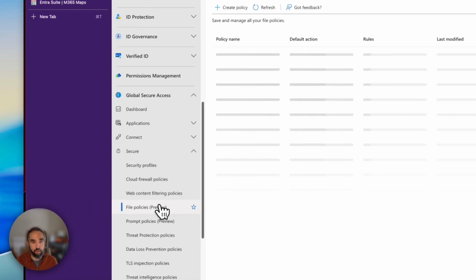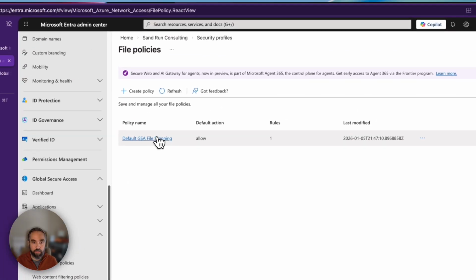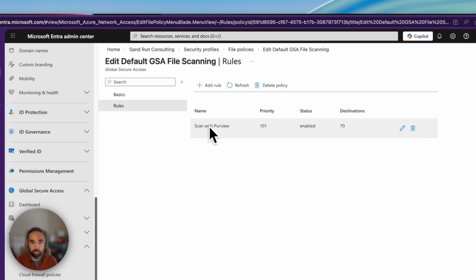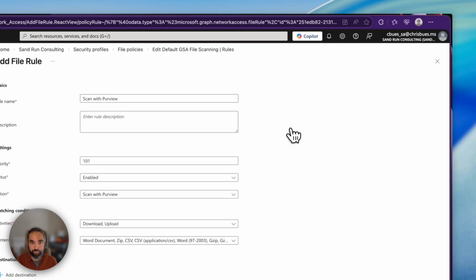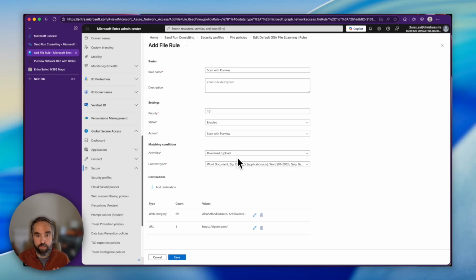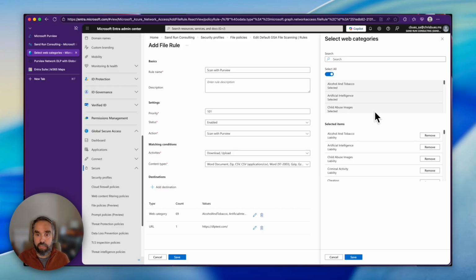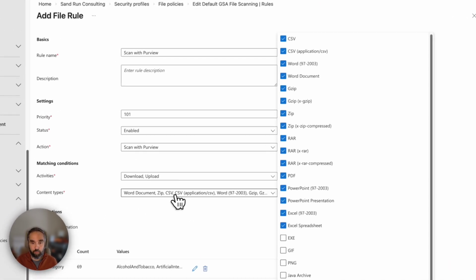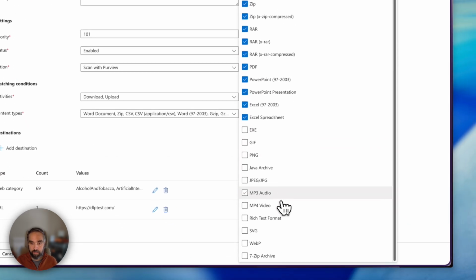If I come over to file policies right here, you'll see I have one that I made called default GSA file scanning. The rules right here are relatively simple. Scan with Purview. The way these work is you look for download and upload. You look for a web category, of which there are 69 or 70 available. You can also add your own at some point. And you also put a URL in here if you want. I'm looking for Word documents, PDFs, EXEs, things like that.